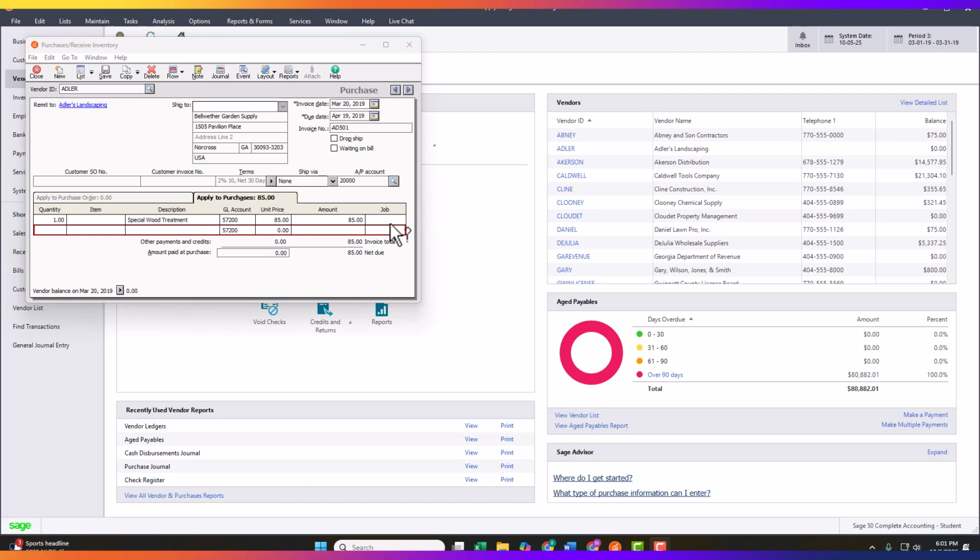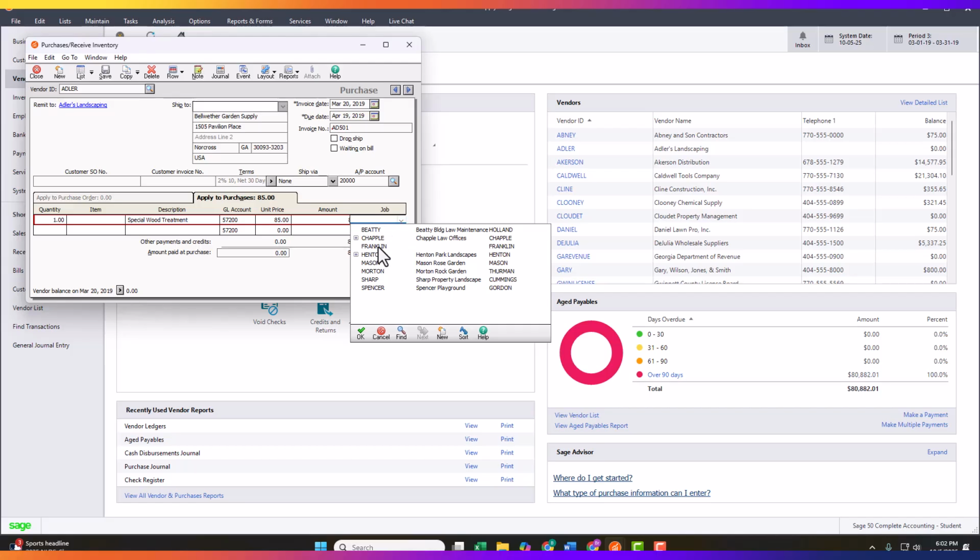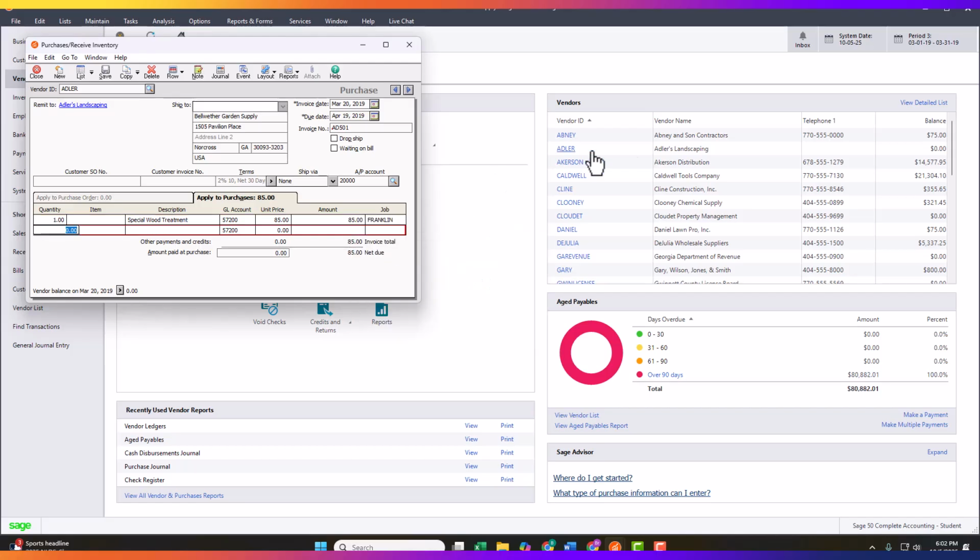Since this wood treatment is specifically for this job, in the jobs field, we're going to find the Franklin job. So we click on that, and then we can click Save to post this transaction, which clears the screen, and now I can close out of that window.